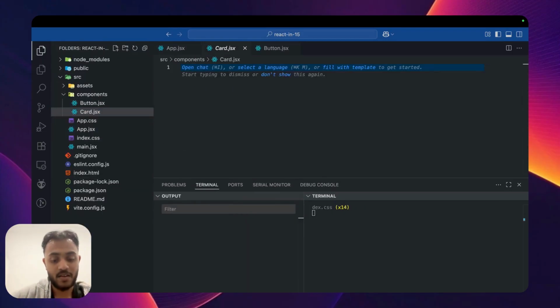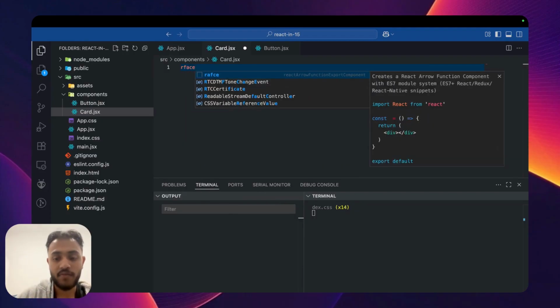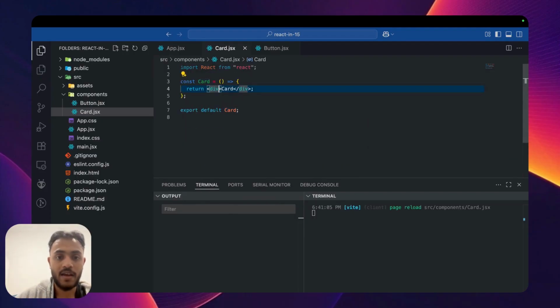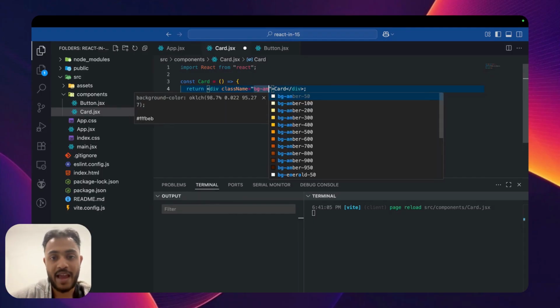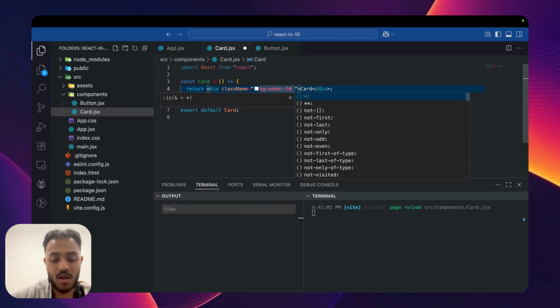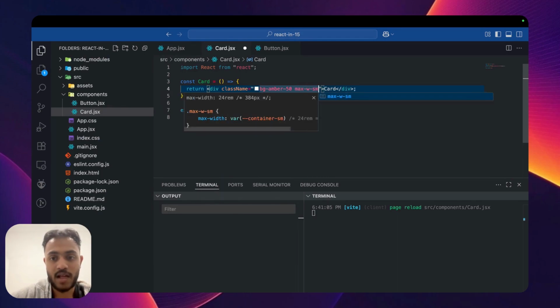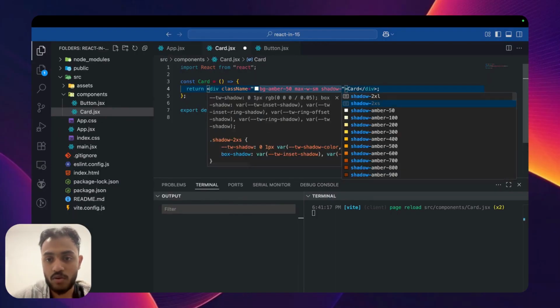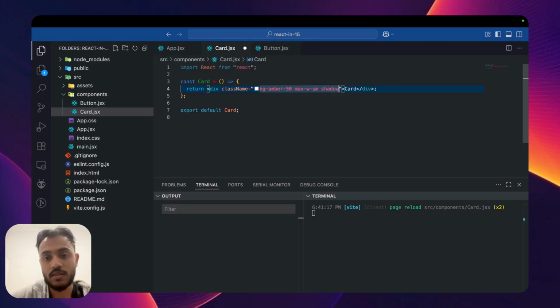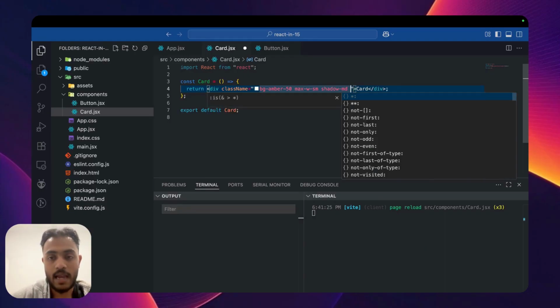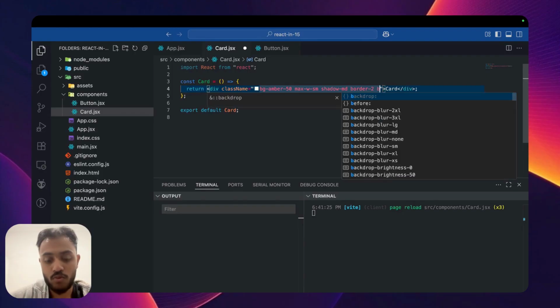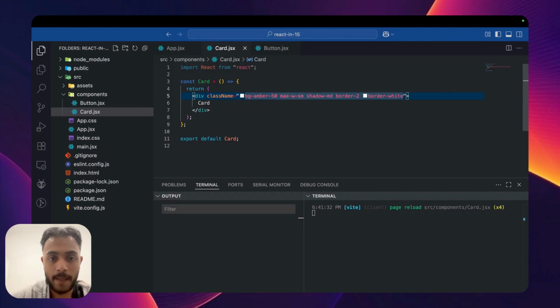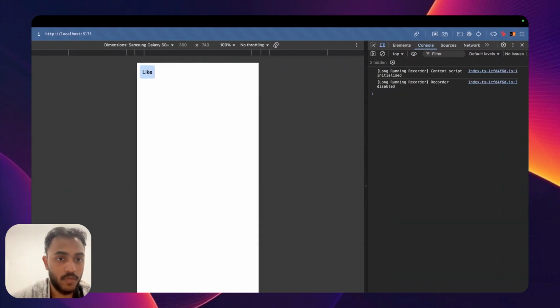Again, now you should get sort of the hang of it. RFACE, create a functional component. I'm going to add some stylistic elements here, so just call it BG amber for now. Max width, I'll call it small. Give it some shadow, let's say medium, and I will give it a border of 2, border white. And if we go back, nothing will happen.